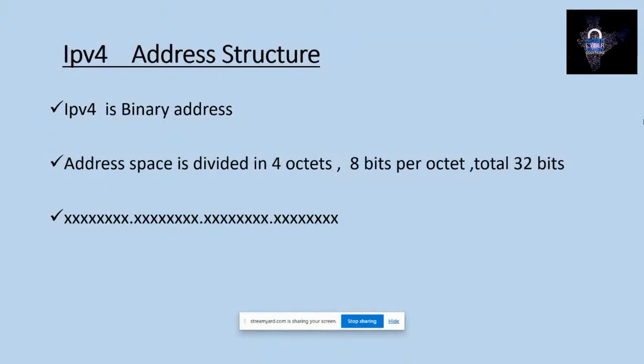What is the structure of the IPv4 address? See, IPv4 is a binary address. This is 0 and 1, right? Address space is divided into 4 octets, 8 bits per octet, and the total is 32 bits. So you can see that there are 8, 8, 8, 8 bits: first octet, second octet, third octet, and fourth octet, and every octet is divided by a dot. That is the delimiter or the separator. So this is the structure of IPv4.